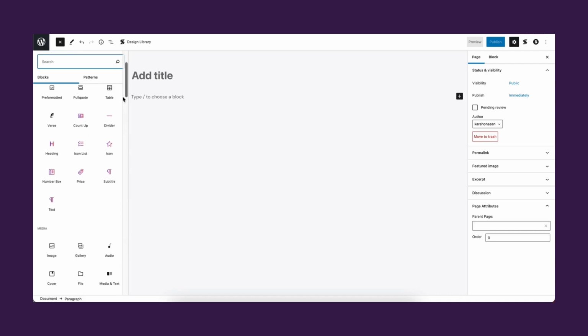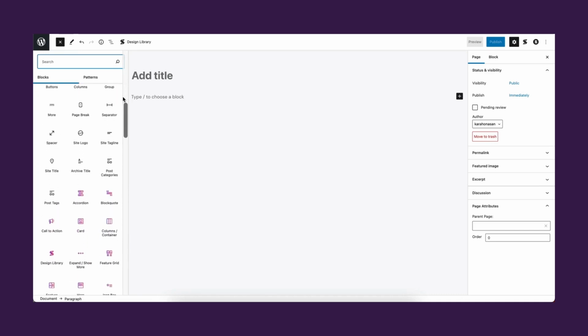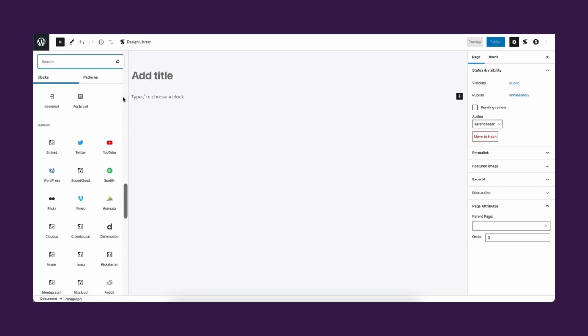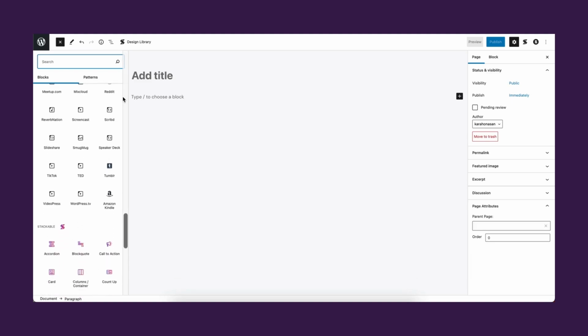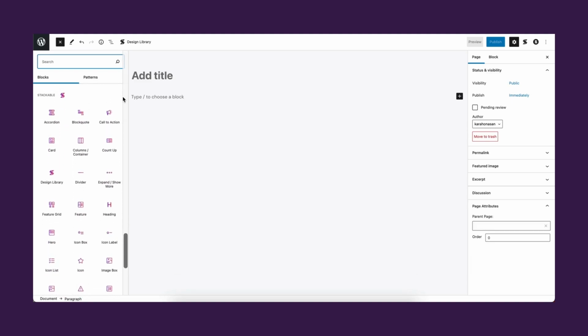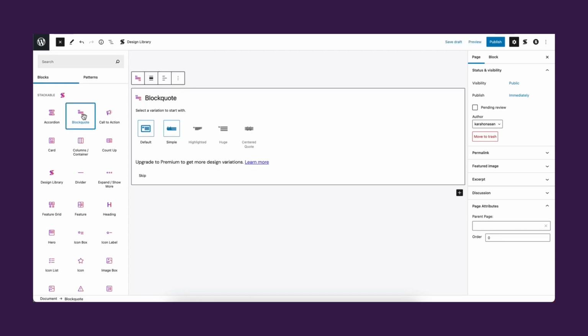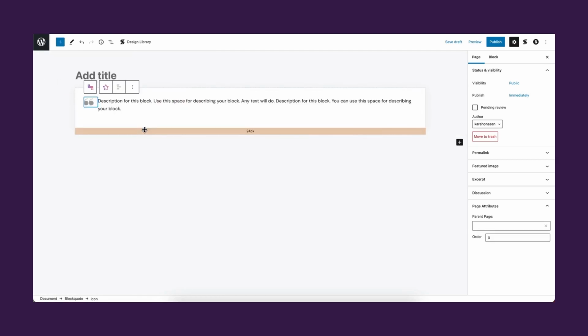Here, you'll be able to view the various blocks you can use for your website. It's grouped by block category, but you can also find all Stackable blocks by scrolling all the way down. Clicking a block will add it to your page. You can also click the plus button within the line of text to add a block.